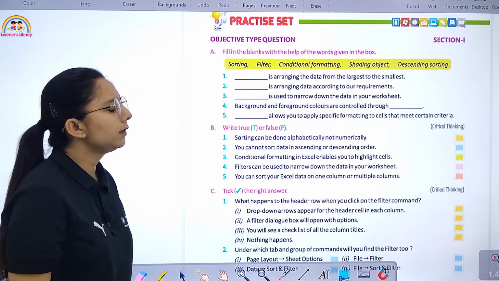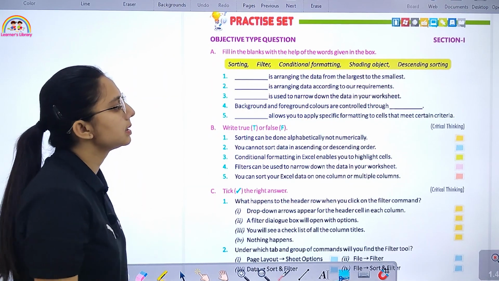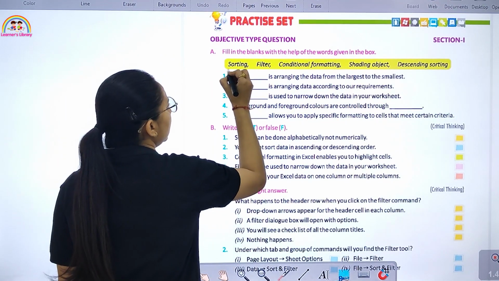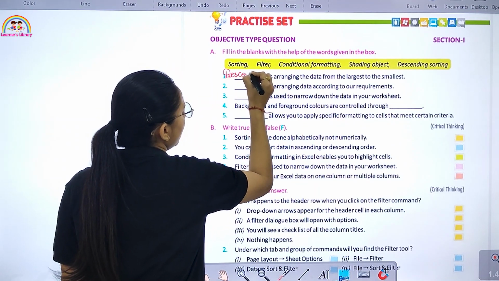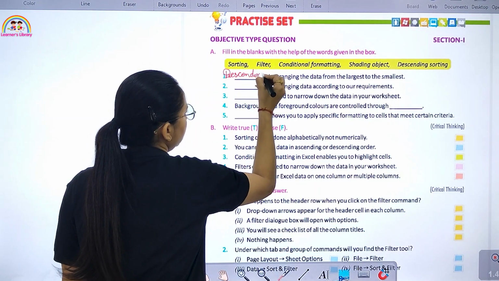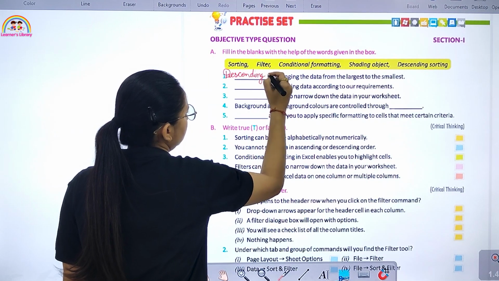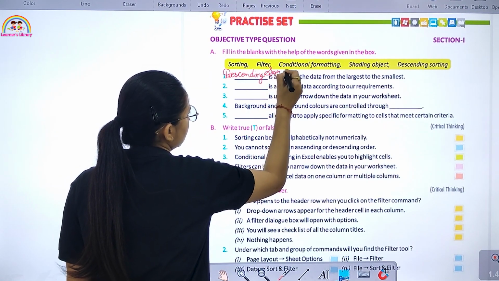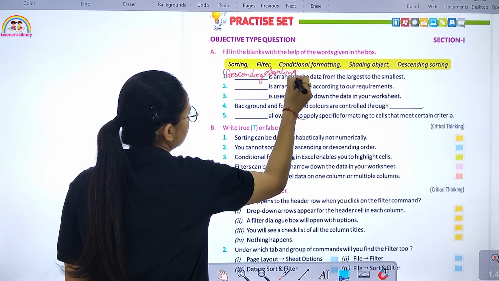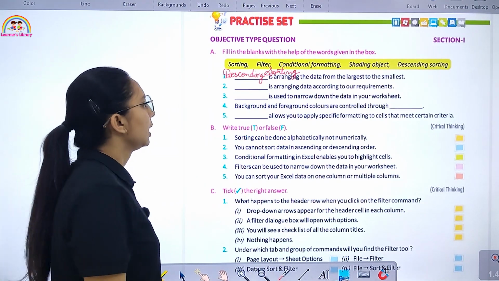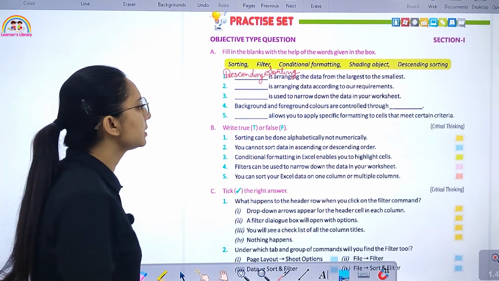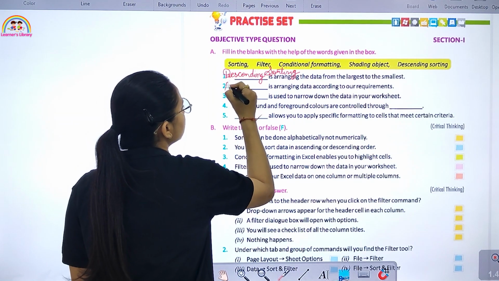Dash is arranging data from largest to smallest. That is descending sorting. In descending order, we go from largest to smallest. That is descending sorting. Dash is arranging data according to our requirement. That is conditional formatting.